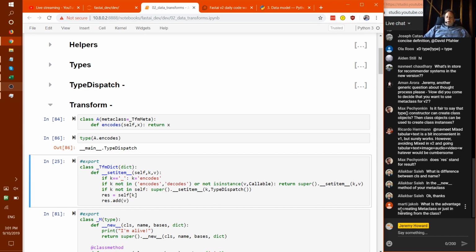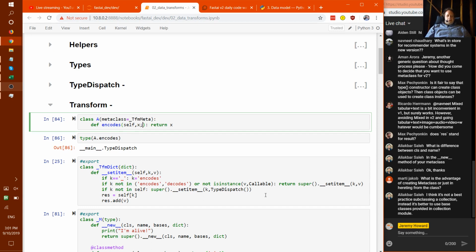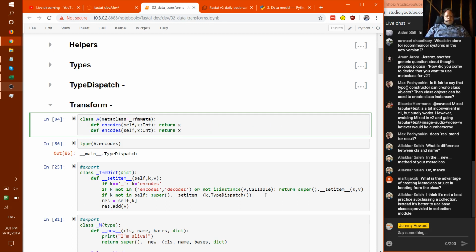So why create a metaclass instead of inheriting from the class? They do different things. By inheriting from a class, you can't change the behavior of type creation. So we're trying to create something where anything that is inheriting from transform gets a different class behavior. And so it's impossible to do the things we're describing by inheriting. There's no way, for example, normally to be able to say, I want to have two different encodes for two different types, for instance. That would normally be impossible.